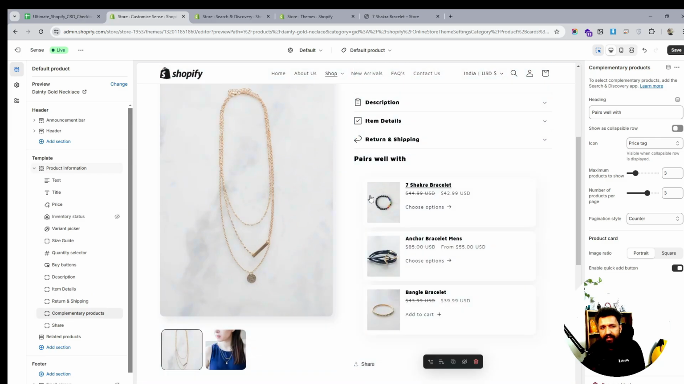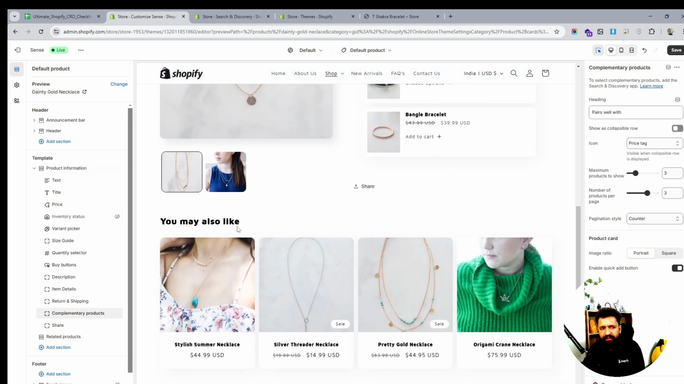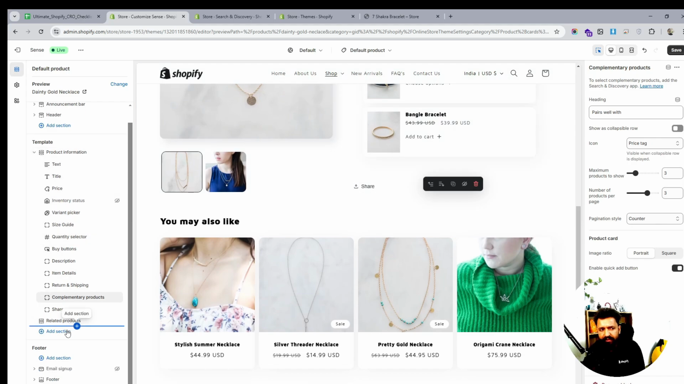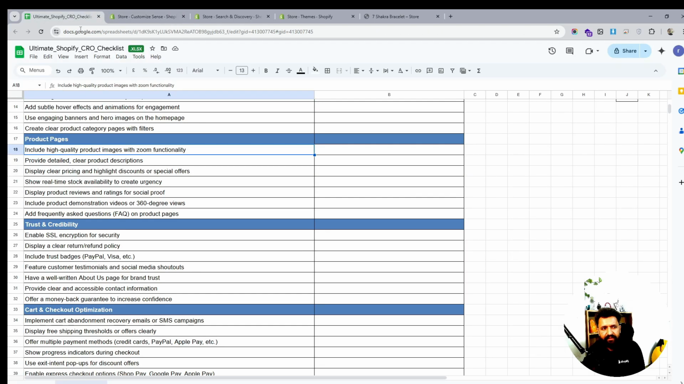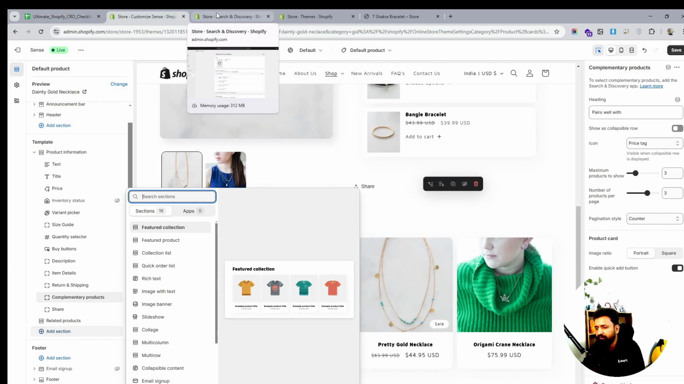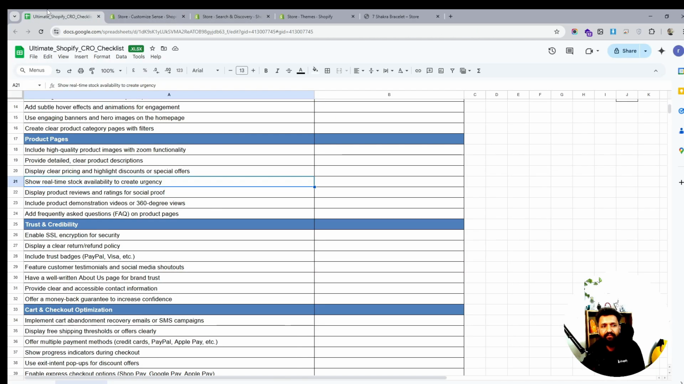All right, and then finally we have this product description, and we have to keep it simple. We'll check the checklist. We have this clear description, and then pricing, and highlighted discount or special offers, real-time stock availability. So we can just create a real-time stock availability thing, which is done with the help of custom code, but in my theme I'll be providing you with that also.